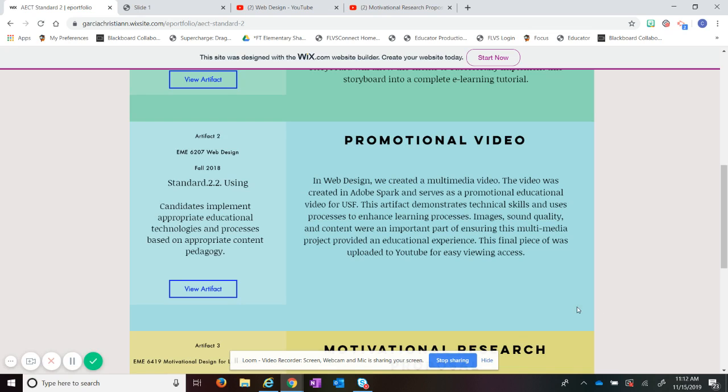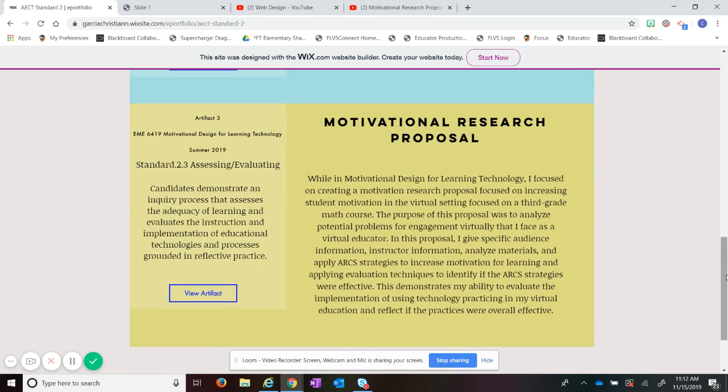My third artifact for Standard 2 was created in motivational design for learning technology, and this focused on Standard 2.3, assessing and evaluating. So the candidate demonstrates an inquiry that assesses the adequacy of learning and evaluates the implementation of instruction using these educational processes in a reflective practice. So I created a motivation research proposal focused on increasing student motivation in the virtual setting, and the purpose of this was to really analyze the potential problems for engagement.